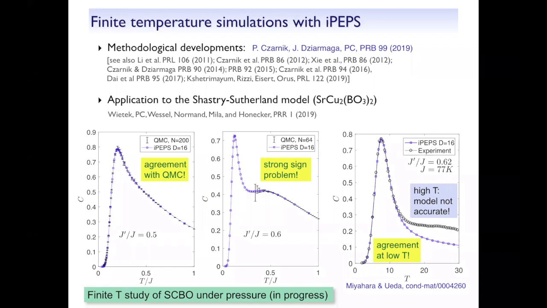Okay, so that's ongoing work. So we try to get some more insights here for the compound under pressure and see if we can also then match the thermodynamic data with the experiments.